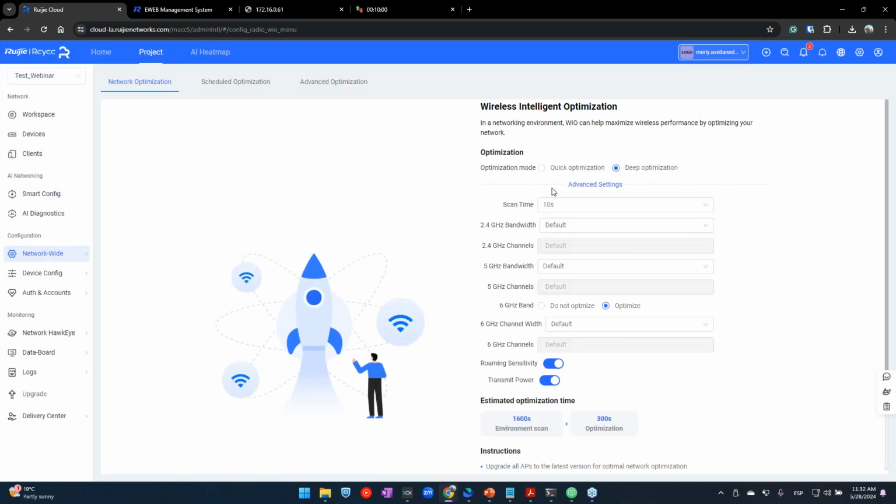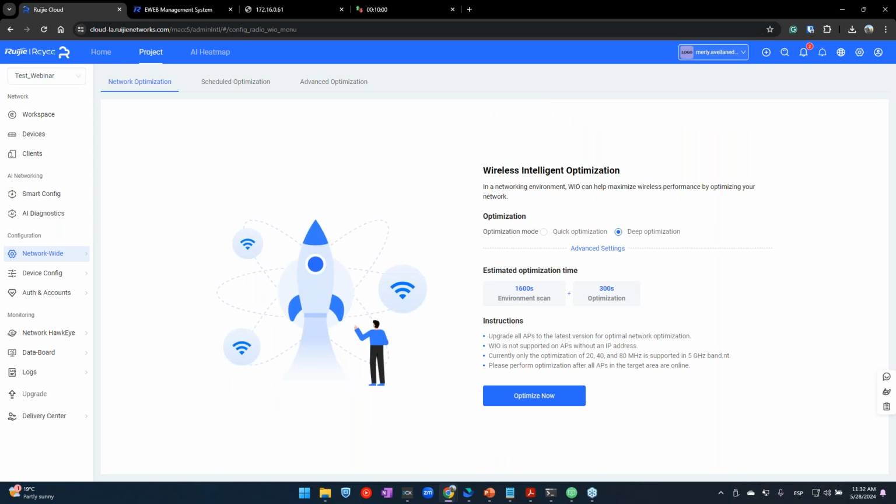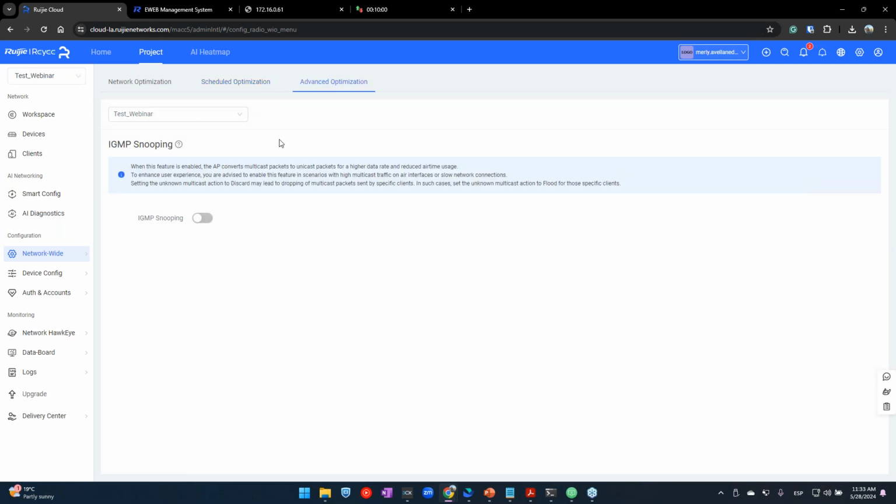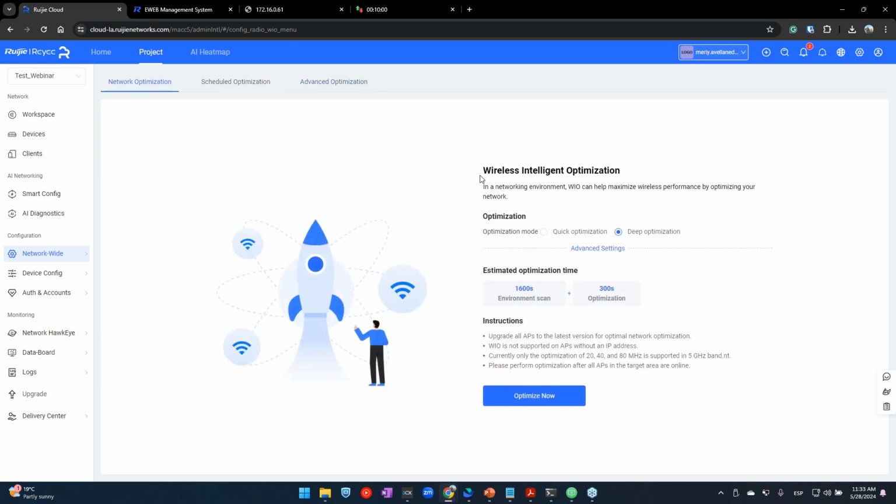So I can do a schedule of this. For example, if I am working in an office, I can schedule this optimization in non-business hours, for example, after 5 or 10 p.m. I can schedule here, and I can enter the IGMP snooping here, but I recommend doing this when we don't need the network up.